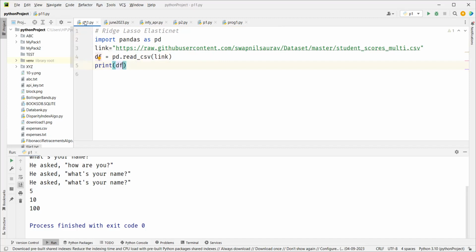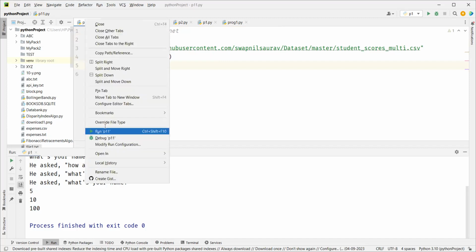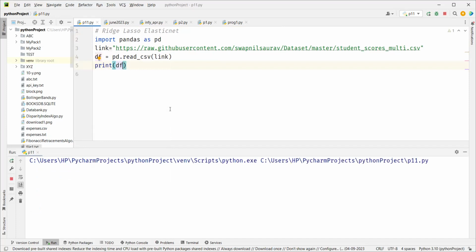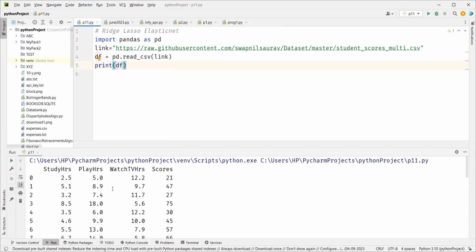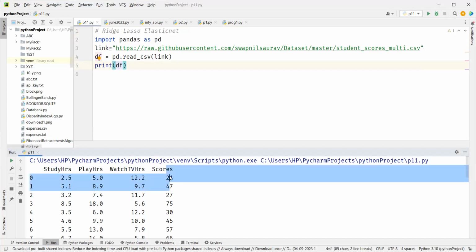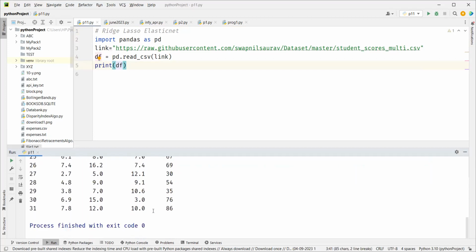So it's pointing to a different file. Okay. So you have data like study hours, play hours, and watch TV, right? So it's again like predicting marks for students based on 3 activities. So you have 3 features here: number of hours they study, number of hours they play, and number of hours they watch TV. Okay, and this is the marks. This is what we want to predict. Okay, so this is the data set.